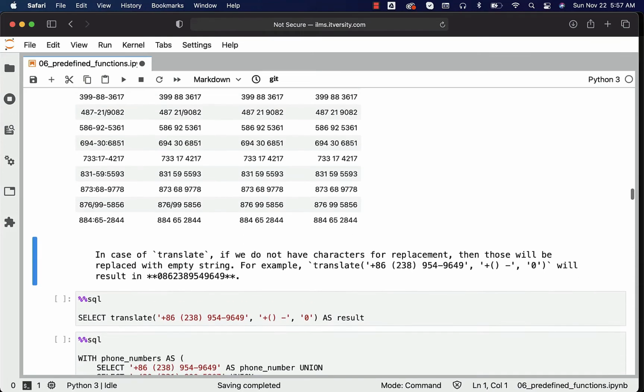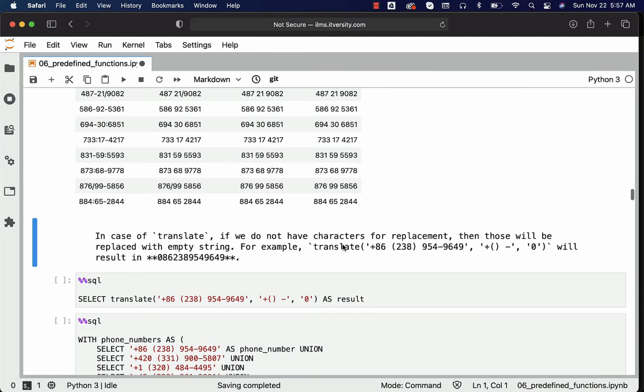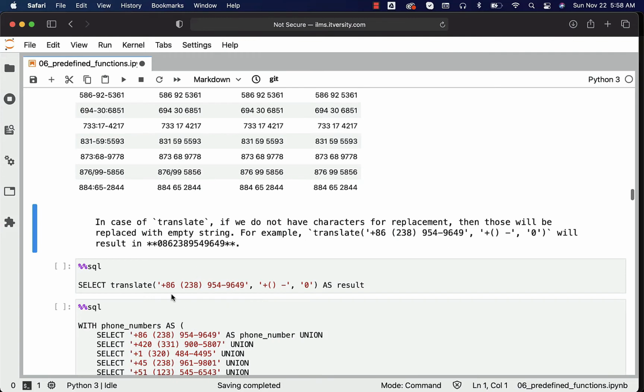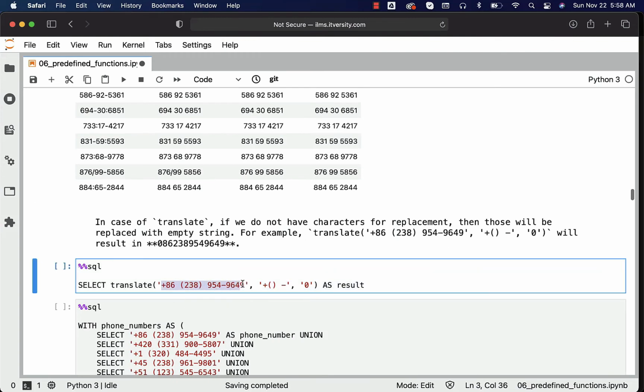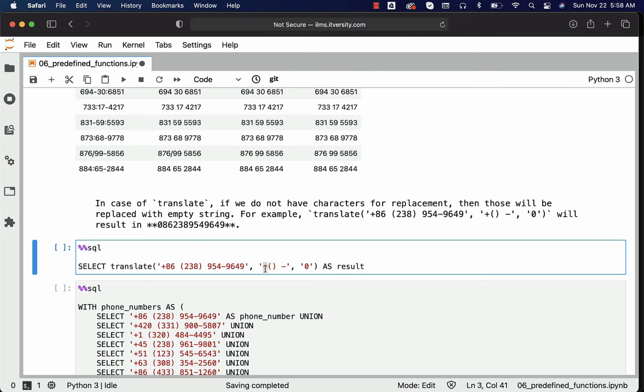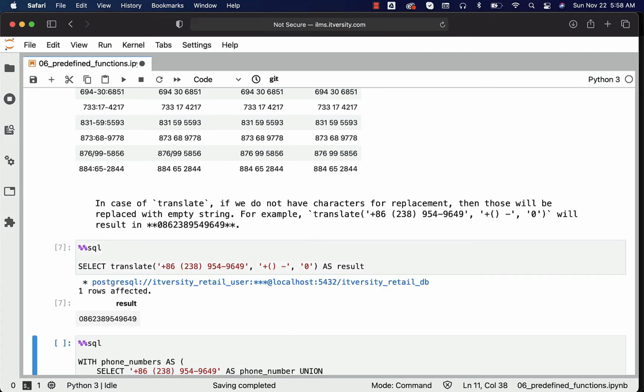Now comes translate, another example. In case of translate, if we do not have characters for replacement, then those will be replaced with an empty string. So in this case, we have this phone number where we have the country code with plus, then space, then circular brackets, then space, and the 3 digits, then hyphen, then the last 4 digits. I want to replace plus with 0 and the rest of the things with an empty string. This is how it will look. So plus 0, and for the rest of the stuff I haven't specified any character. They all will be replaced with empty strings. You can run this and you can see the output here.